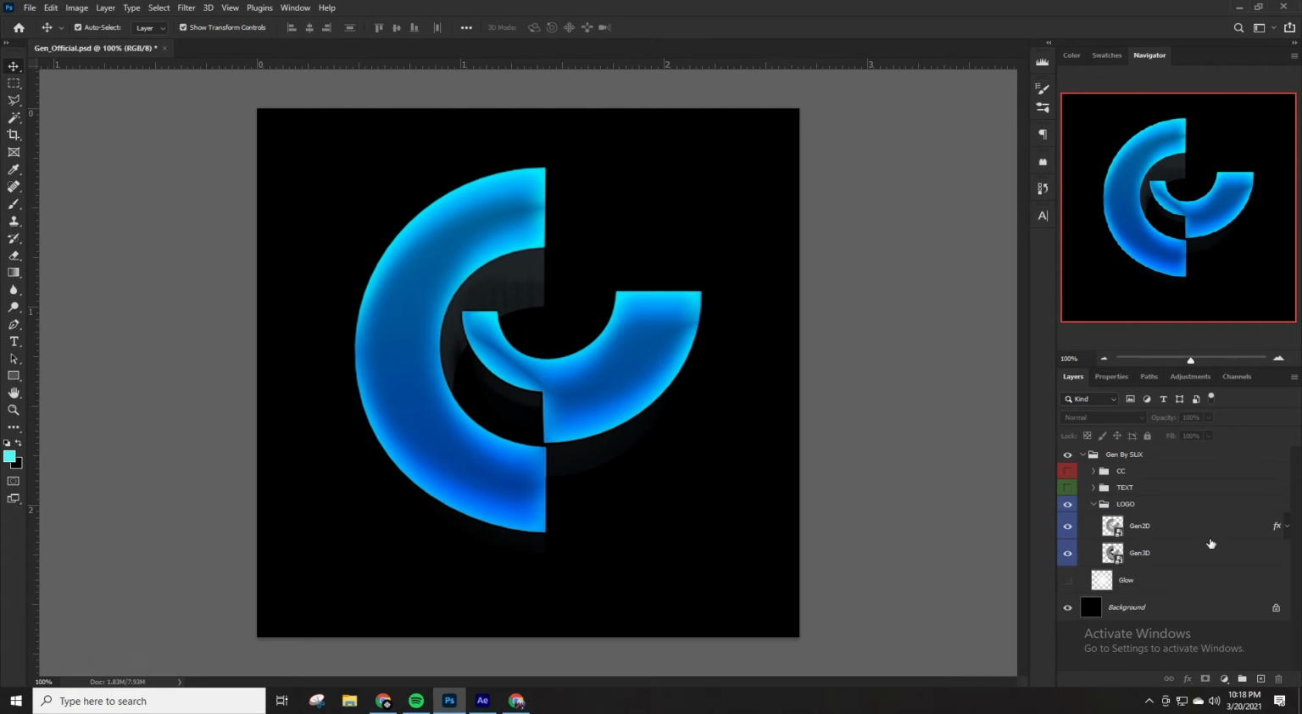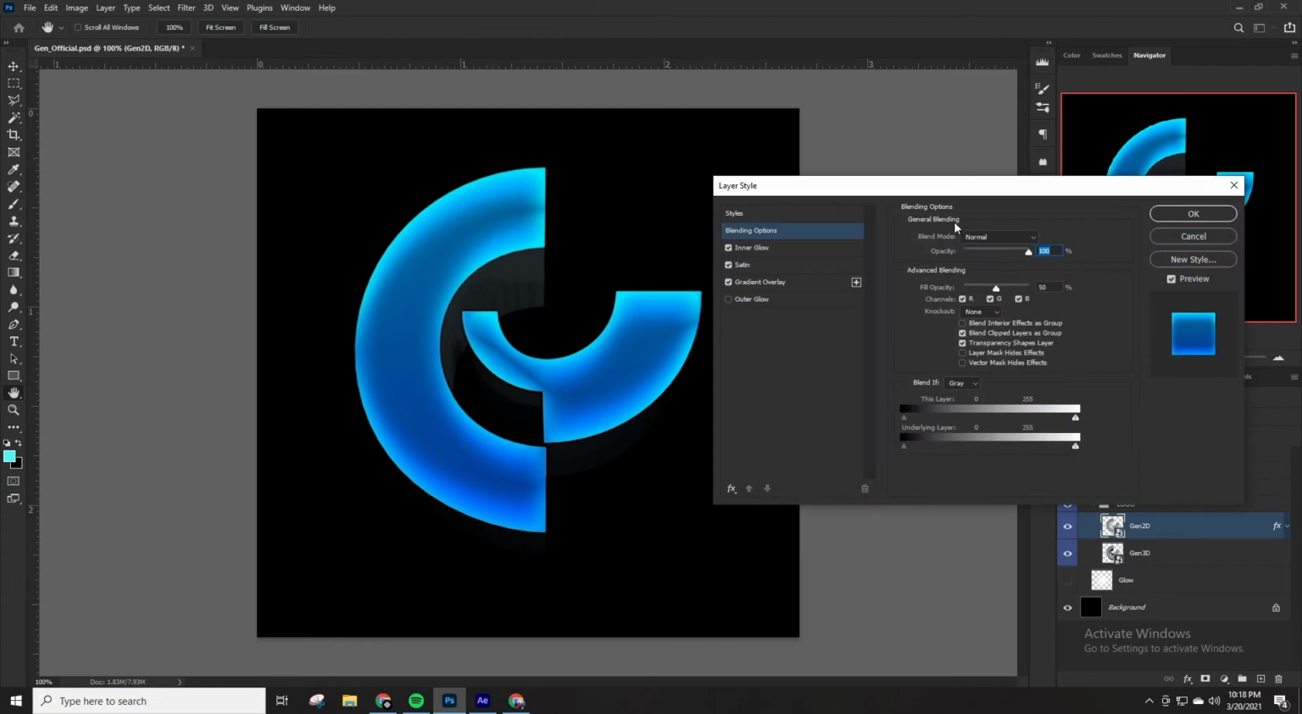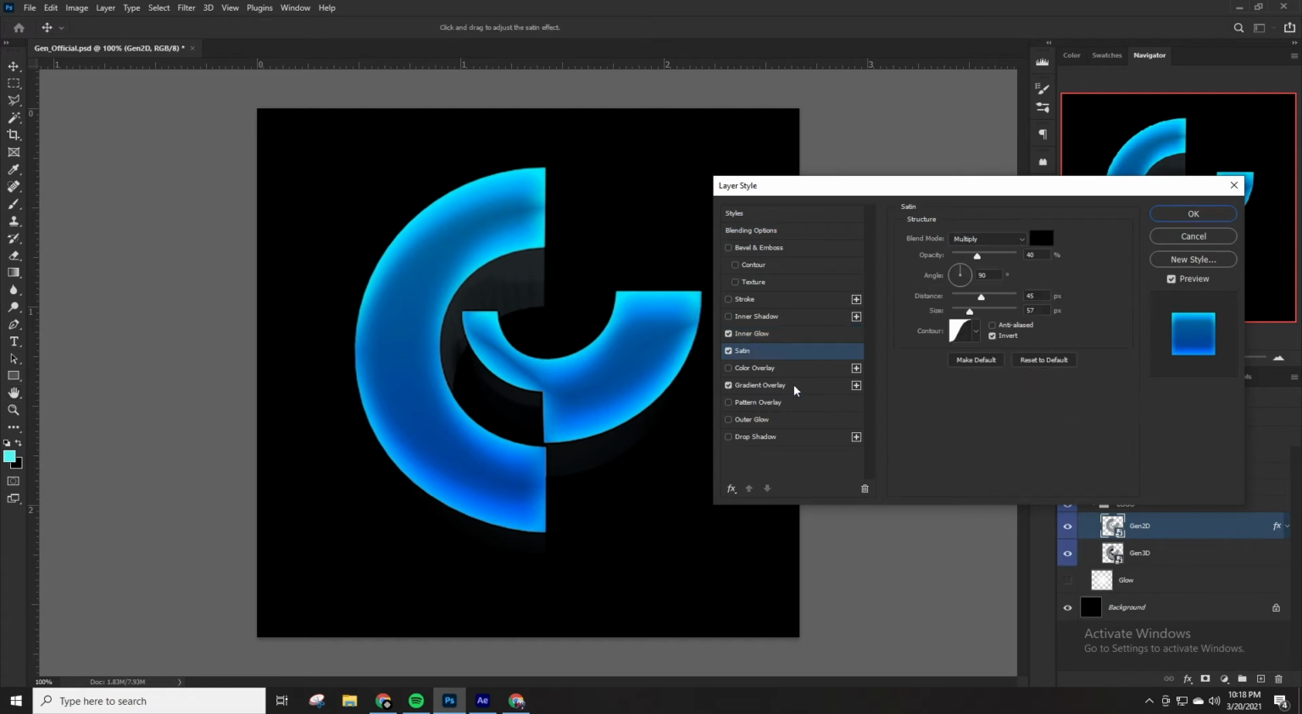Also, a quick shortcut to get to the layer style menu is you can just double click the layer and it'll bring it up. So the first thing you want to do, like I said earlier, if they're not all there, click FX, show all effects. You're going to want to add inner glow, satin, and gradient overlay.